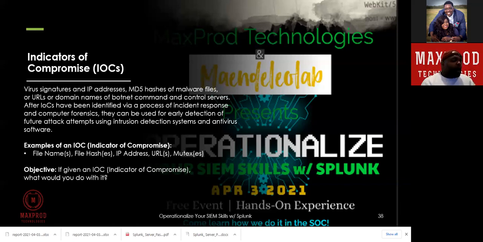But indicators of compromise are file names, file hashes, IP addresses, URLs, mutexes. Mutexes are on the endpoint. That's endpoint stuff. This is a common interview question that a lot of hiring managers ask. If I gave you an indicator of compromise, what would you do with it?